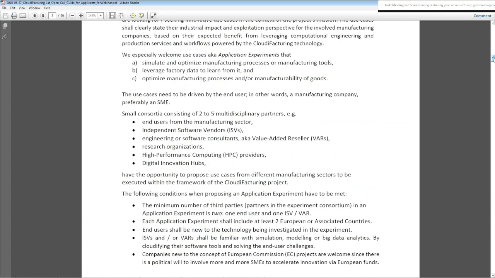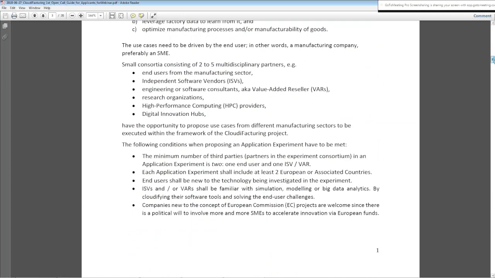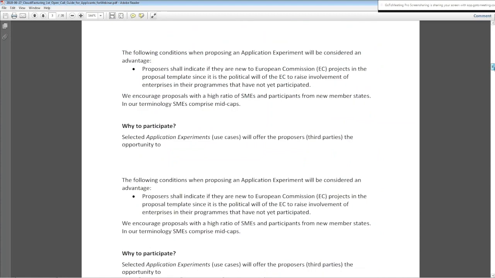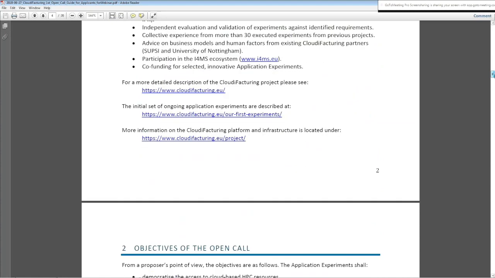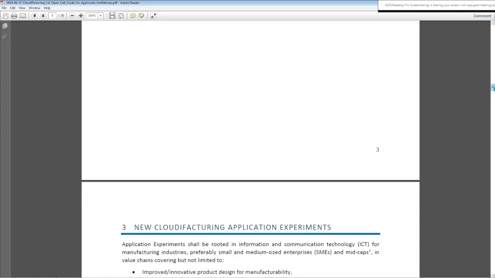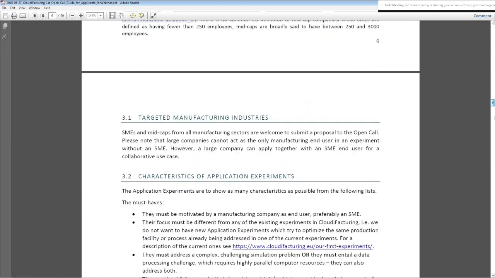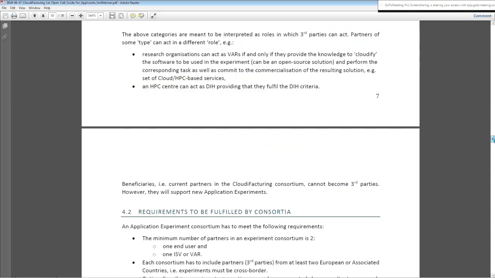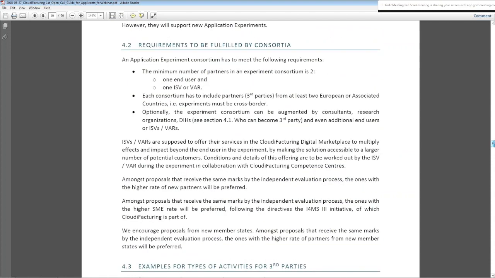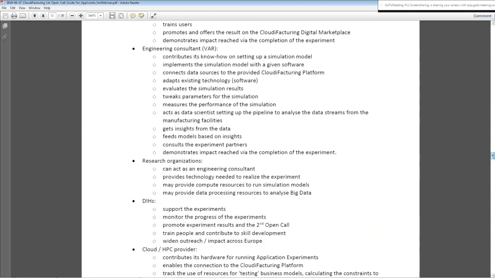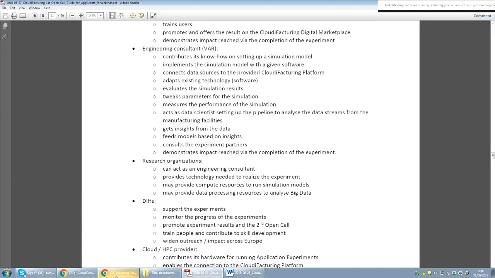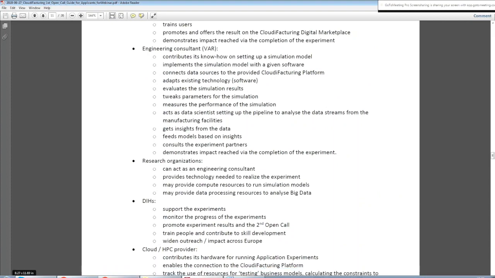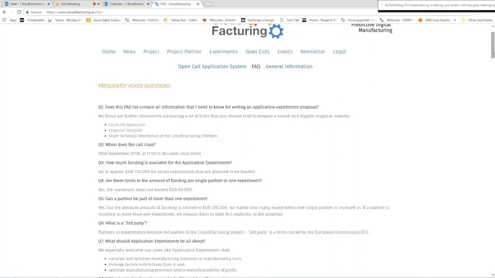So we very much suggest that when you complete the proposal template, you also have a look at the Guide for Applicants, because that includes very important additional information regarding the details of the call, the eligibility, and how to complete the application form, which, because of the lack of space, could not be included in the proposal template.